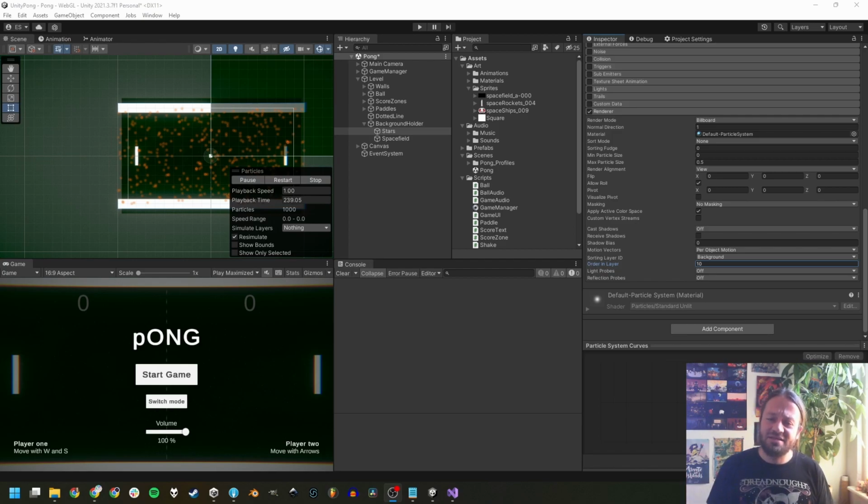And that is increments of integers like these. It's good practice to use higher increments than 1, because you can't go between 0 and 1 with integers, since they are whole numbers, but you can go between 0 and 10. So if we want another background element that is drawn between the stars and the space field, we could just set it to order in layer 5. Whereas if we had gone with an order in layer of 1 for the stars, we would have to adjust the stars up and then put something in between.